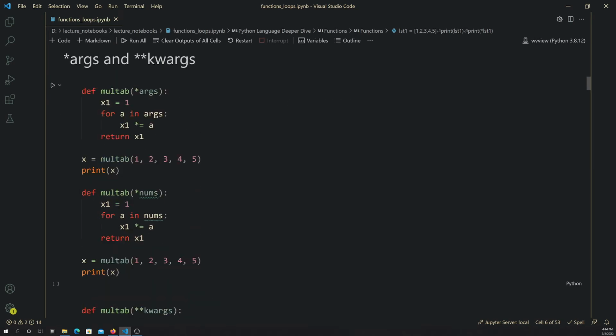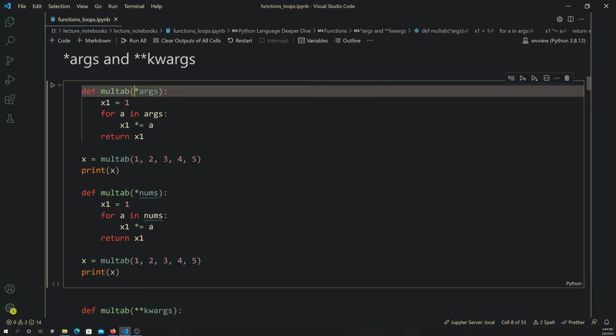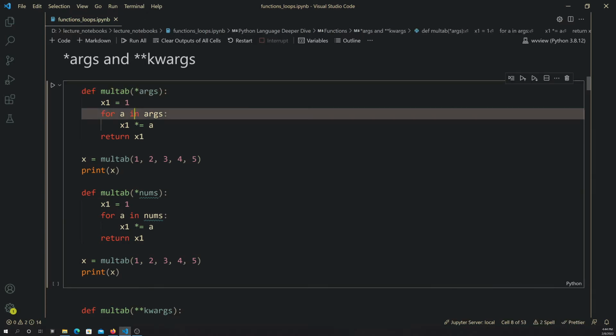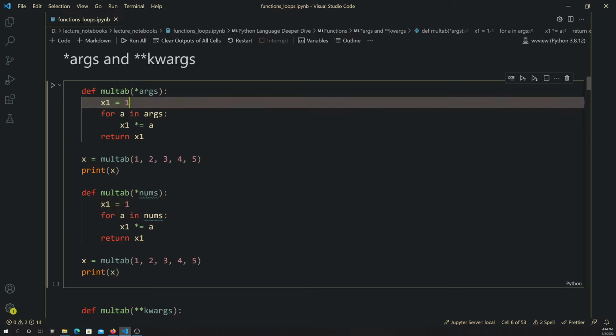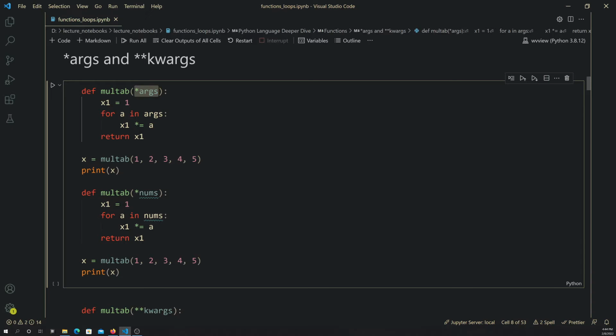So here I've redefined my function using args. I can provide not just 2 numbers, but as many as I want. What this does is it initiates a variable in here called x1 and sets it equal to 1. And then it loops through all of the provided arguments. We'll talk about for loops later, but basically it's just going to go through them one at a time and multiply by each one in place.